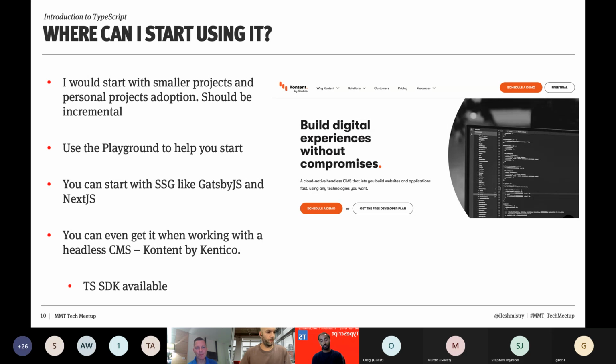If you want, you can also utilize this on headless CMSs like Kontent, for example. They've got SDKs available for TypeScript, and a Gatsby starter kit that also utilizes TypeScript. We've obviously seen instances with Next.js as well, with content using TypeScript. So there are lots of ways you can get involved and start doing this, and it doesn't have to be on a business level.